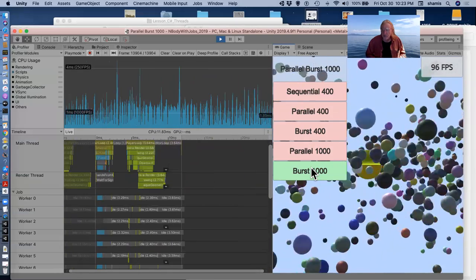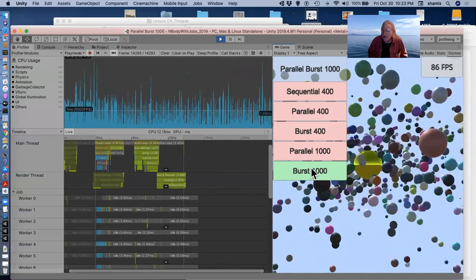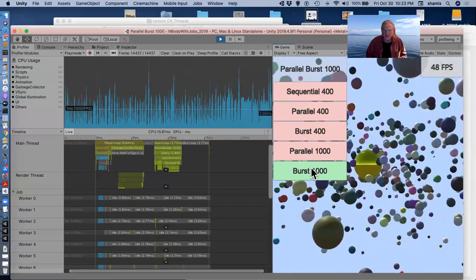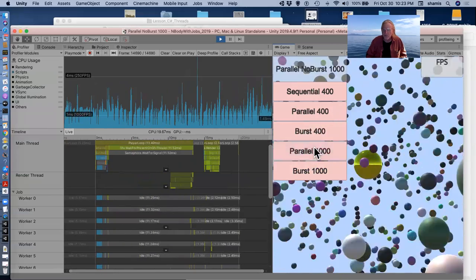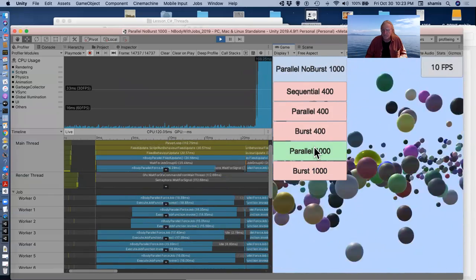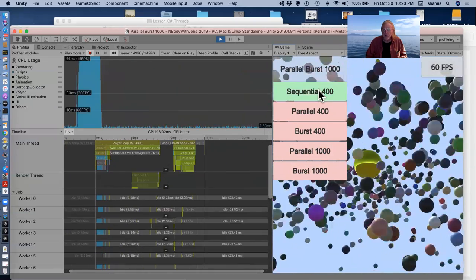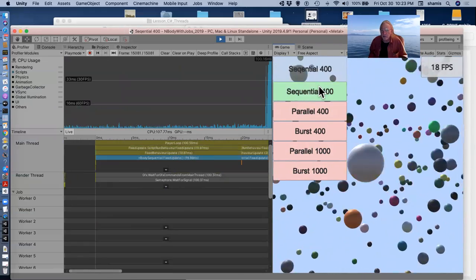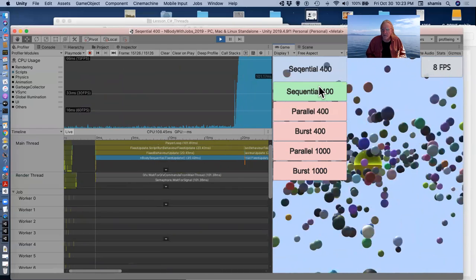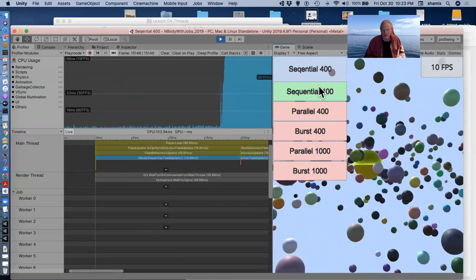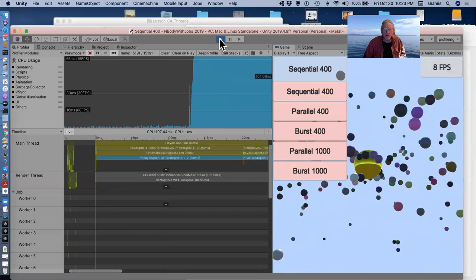Throttling, which I have turned off here so that I can see these. So an awful lot of performance here when we switch from just an IJob to an IJob with the Burst compiler. And all of this contrasts with the sequential version that's just off the chart and barely able to do anything with 400 particles, 400 planets. So all very cool.